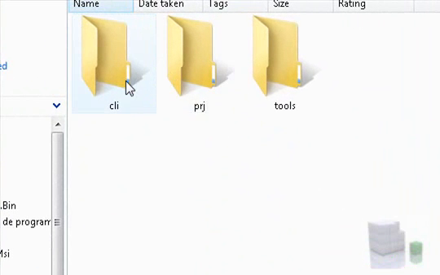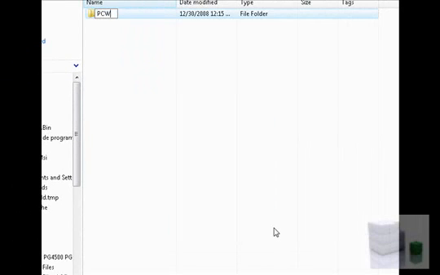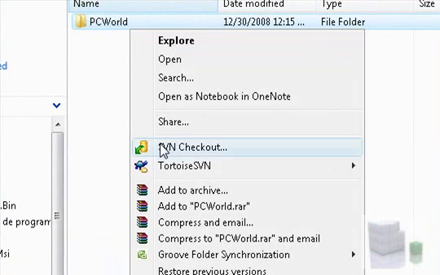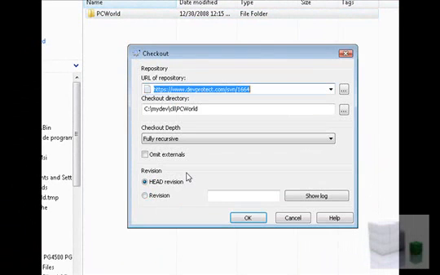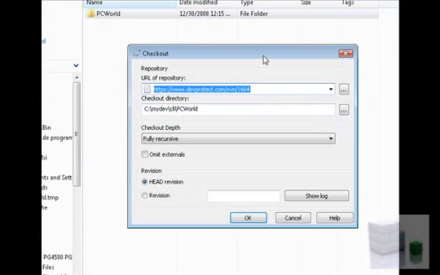So anyway, in this case, what we want to do is click into CLI. That'll be your specific project. In this case, remember it was PC World. And we're going to check out. Now, do you remember that URL or not? Let's go back to the email and check out that URL. There it is. You just want to take that URL. You notice it's an HTTPS. We might change that in the future. But in any case, what you want to do is just paste that into your checkout.